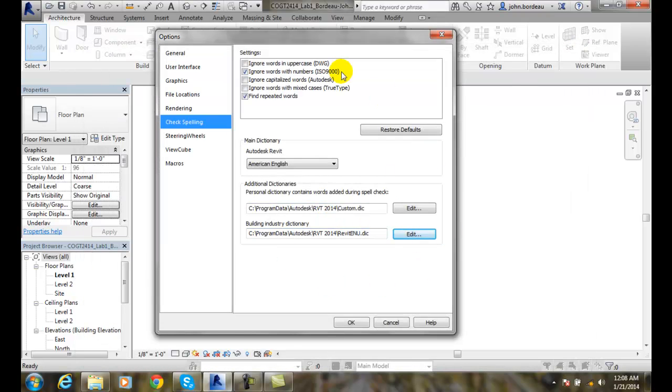So we can change anything we want here in our Check Spelling tab of our Options dialog box.